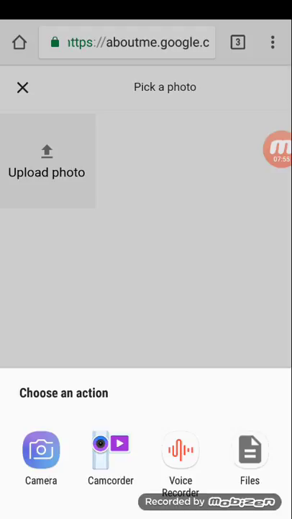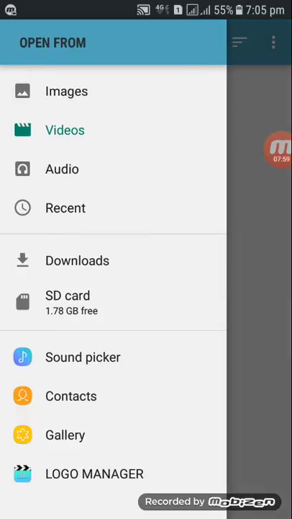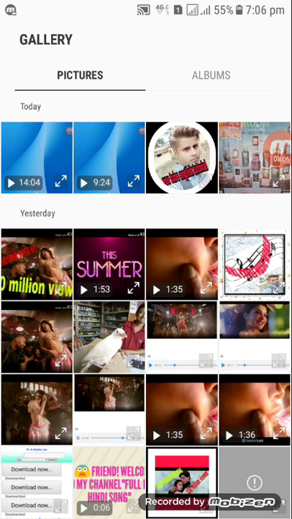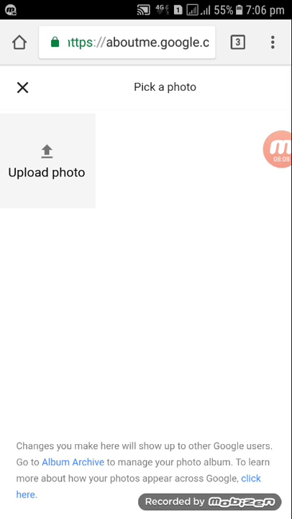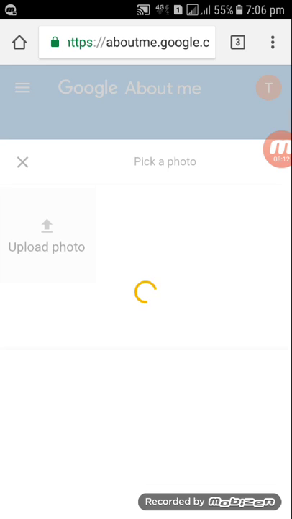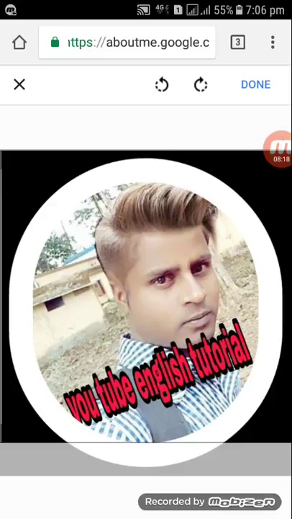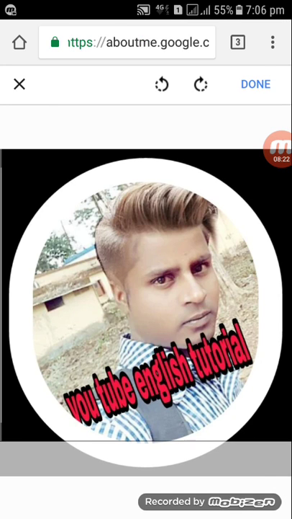Okay, so I am here clicking on the file options, and then I will click gallery, and then my pictures, YouTube channels. The logo is uploading. After displaying the picture on your screen, you will press on the done option.